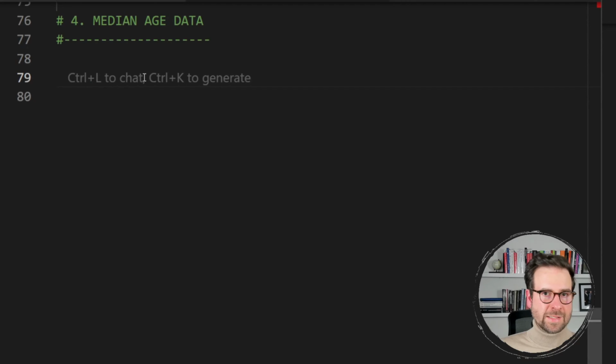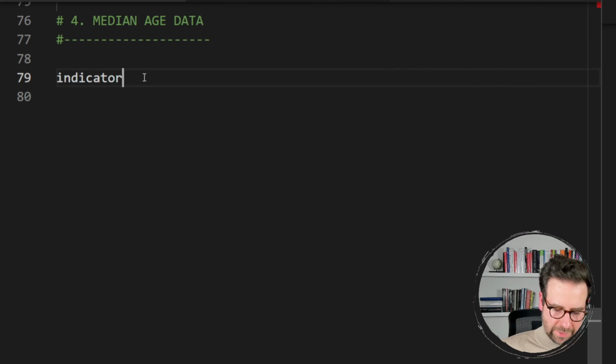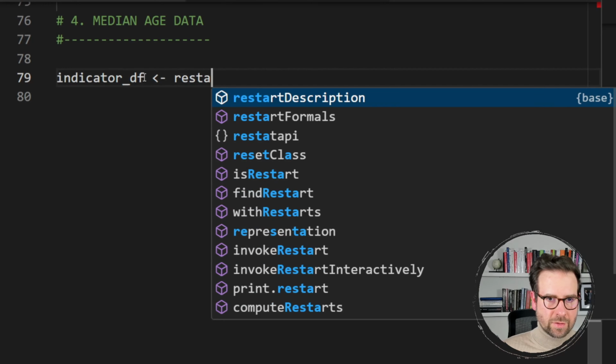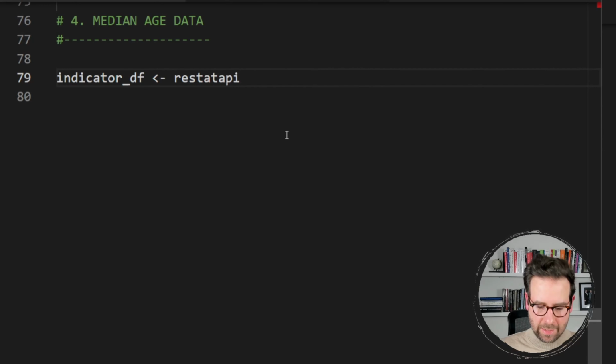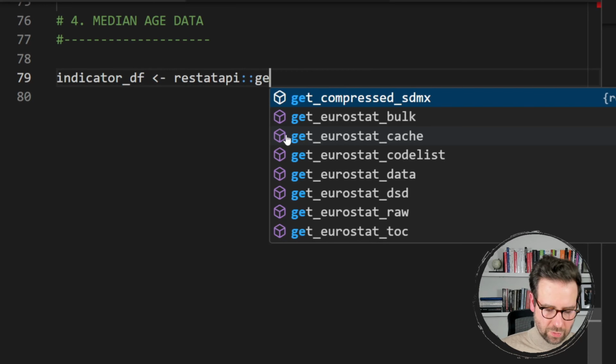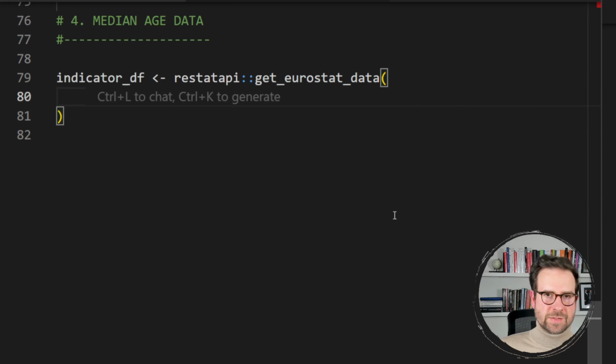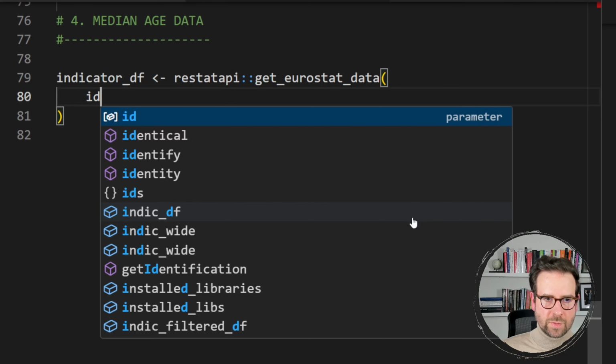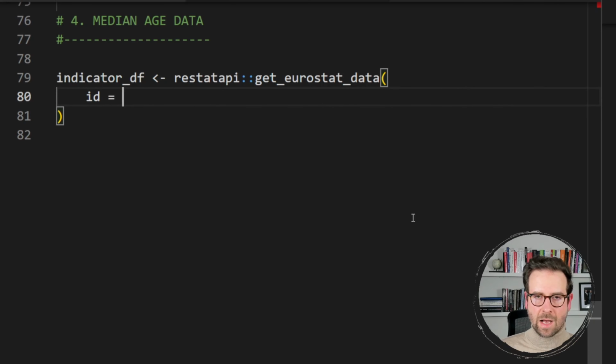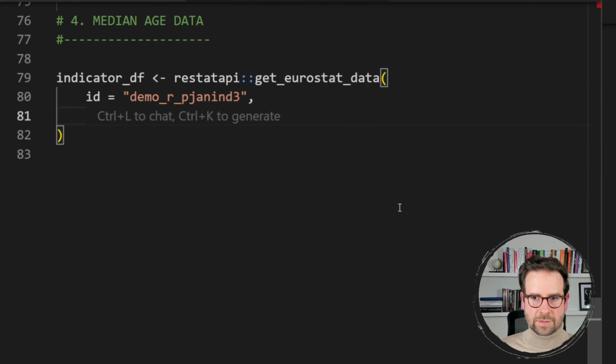Now that we have the basic info about our data set, it's time to fetch it through R. So we're going to create here an object called indicator_df. This is going to be a data frame. And then we're going to call this REST API. It has a function which is called get_eurostat_data. Within this one, there are several things that we need to define. First of all, we need to define the code of our data set. So this is what we previously fetched, and we're just going to paste it here. So that's the first thing.